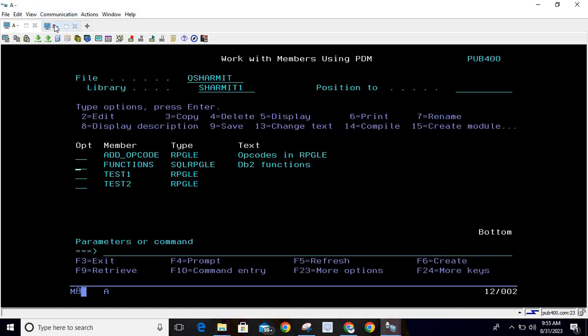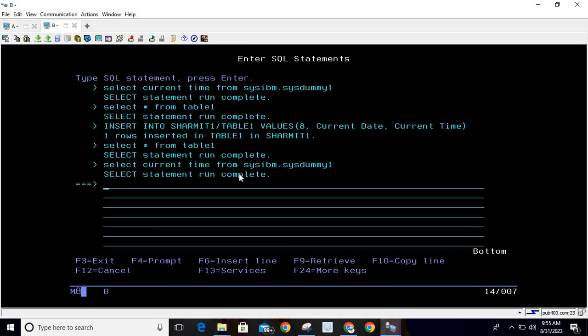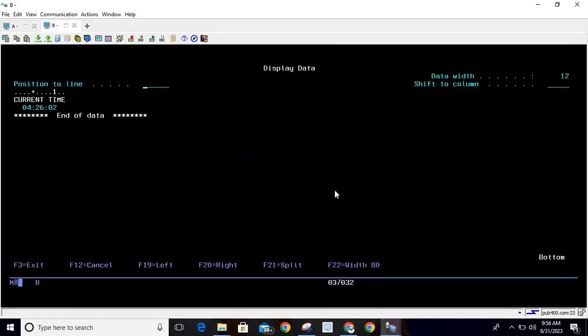All right, what will happen if we try to run this in DB2 itself? Yes, you can run it. Here you can see I am running the query, SELECT CURRENT TIME FROM sysibm.sysdummy1. If I hit enter, you can see it is printing 4:26:02, which is the current time, hour, minute and seconds.